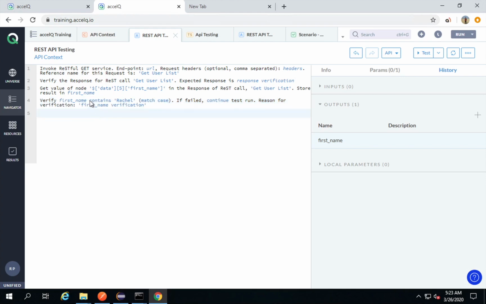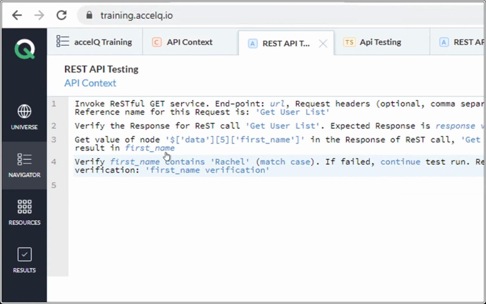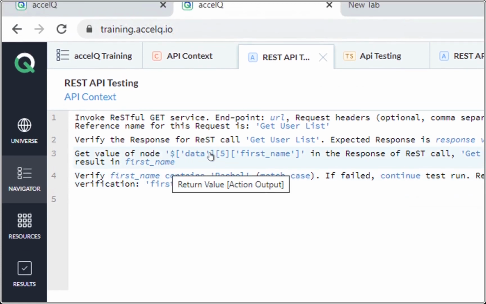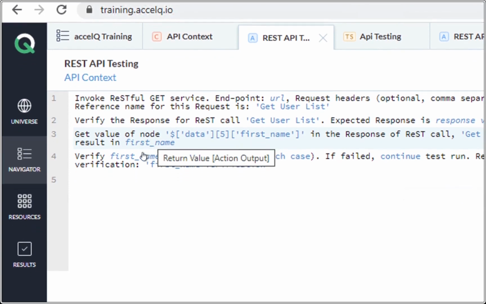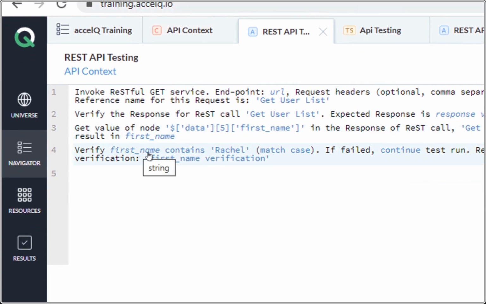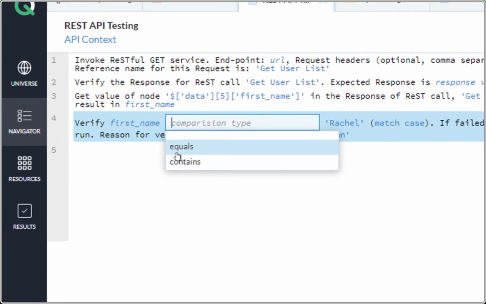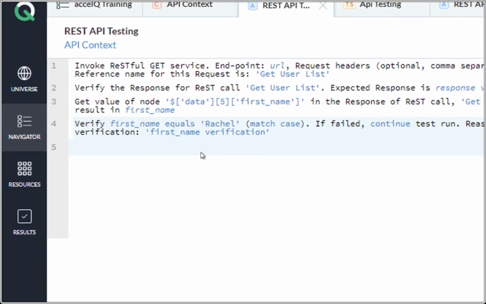So you see I have captured the first name from this particular JSON path, and stored it into an action parameter first name, and then I'm verifying that the first name action parameter contains this value. I can also make it equals to, so I will say equals this value.